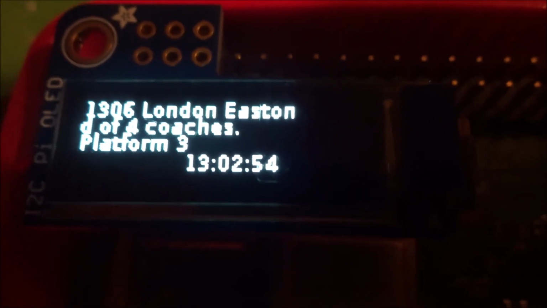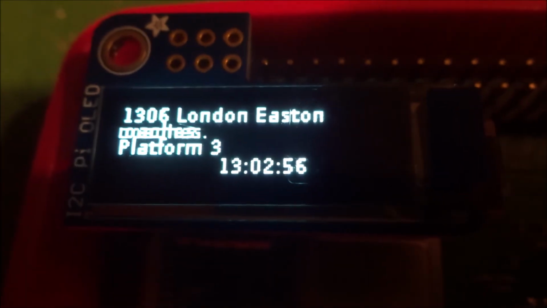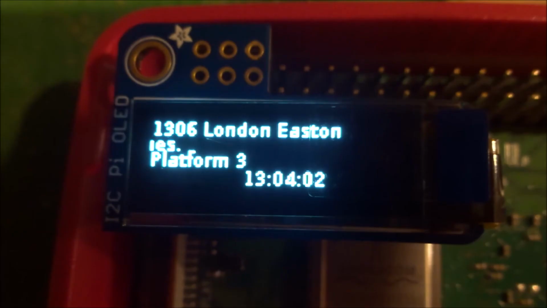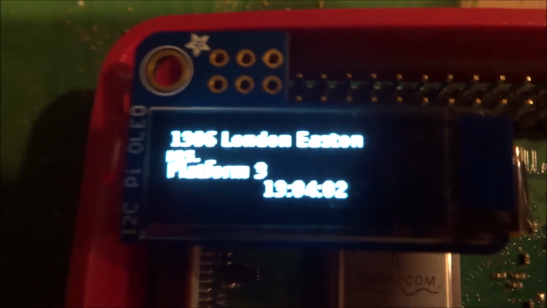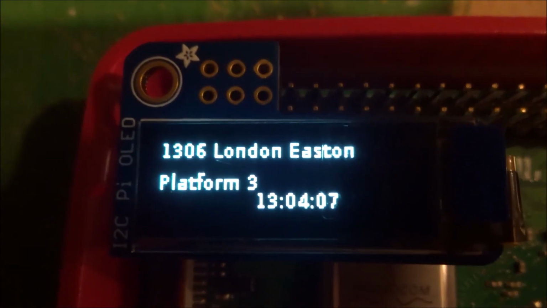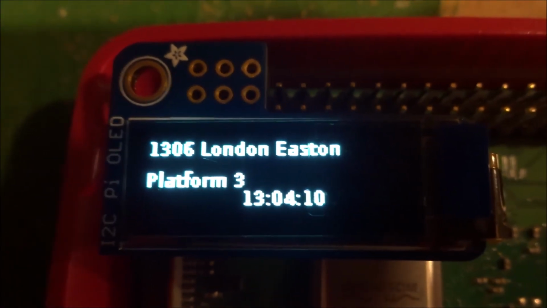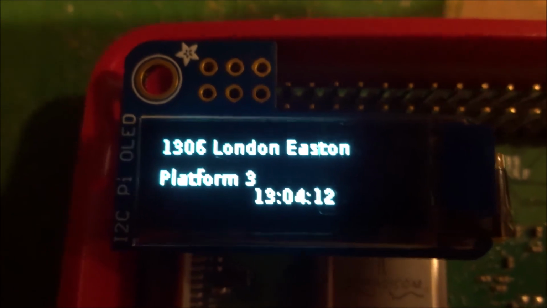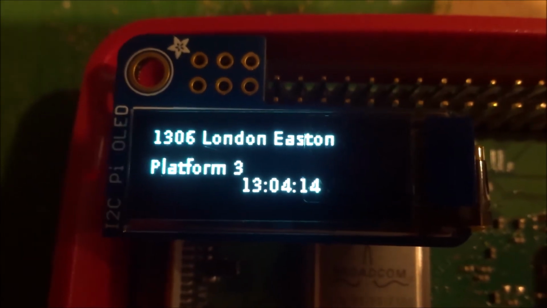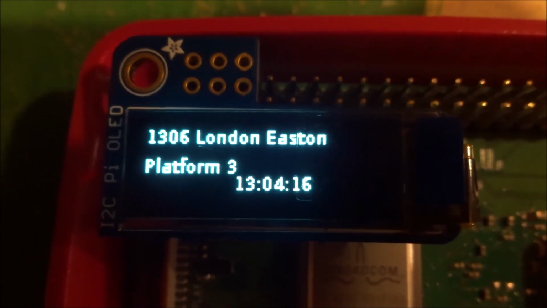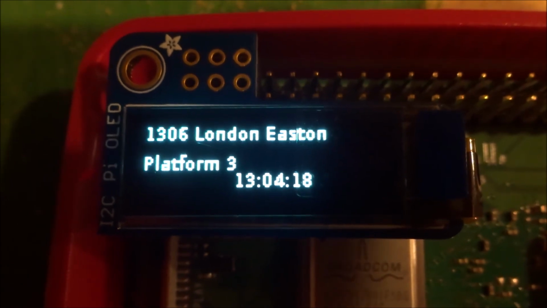We'll just have to wait till 13:04 approximately for the train to be announced. So with the screen taking a Platform minute. 3 for the 1306 Avanti West Coast service to London Euston. Calling at London Euston only. This train is formed of 4 coaches.